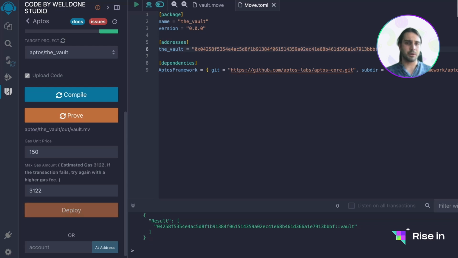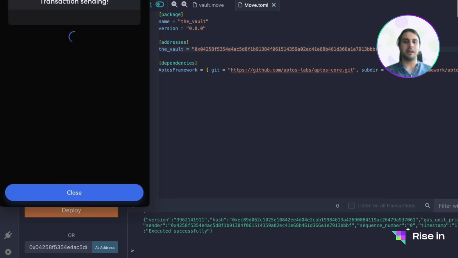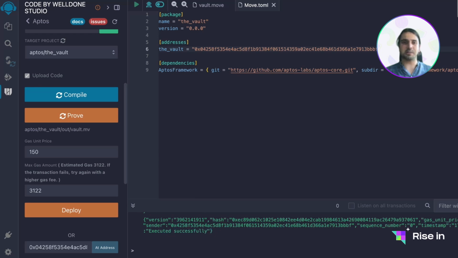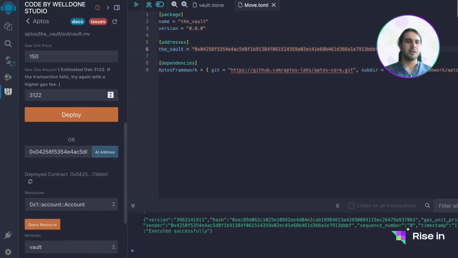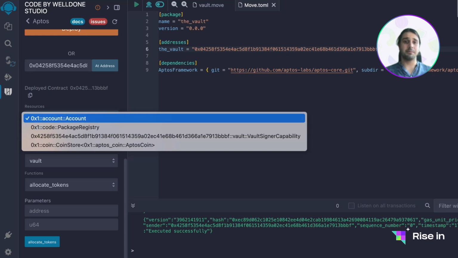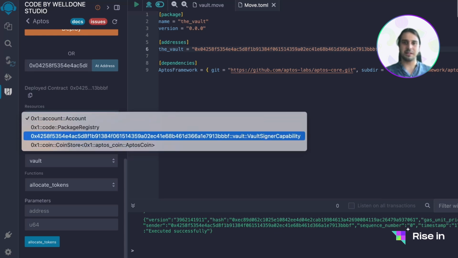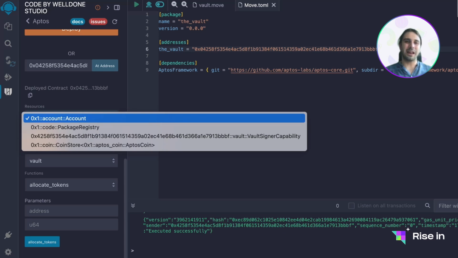Now I'm going to say deploy, and I will say send and put in my password. As you can see, it has been executed successfully. If you want to learn more about this transaction, you can also check the transaction data in detail. Now I'm going to say close. Now if you look here, we have our module and our resources that have been deployed for us on this address. As you can see, we have the vault signer capability. We use this a lot in the contract, so it's nice to see it in here. It just feels familiar. And we have this account.